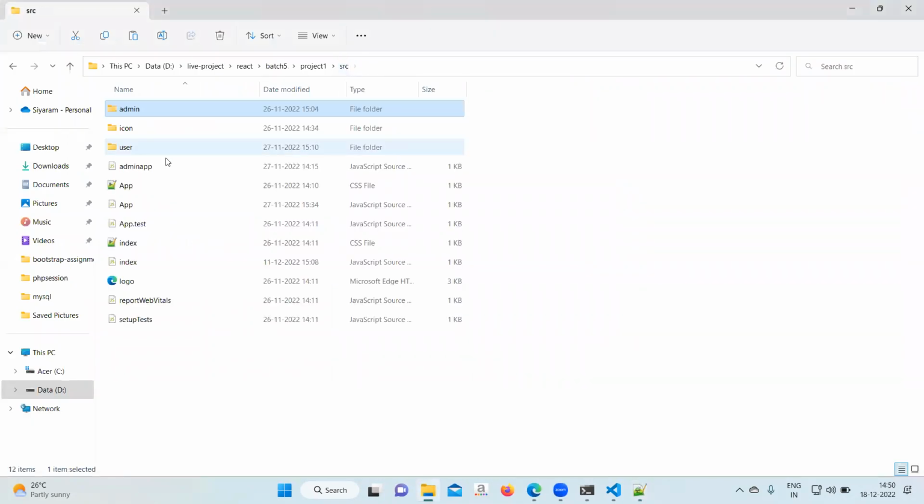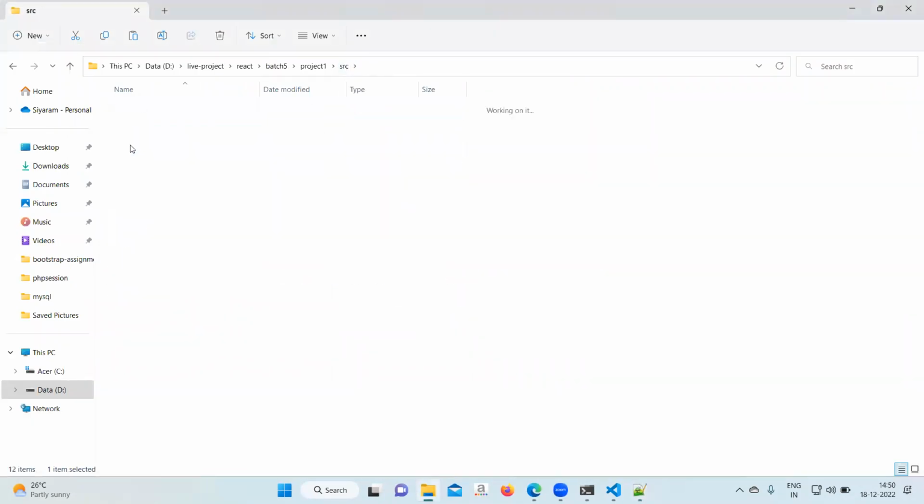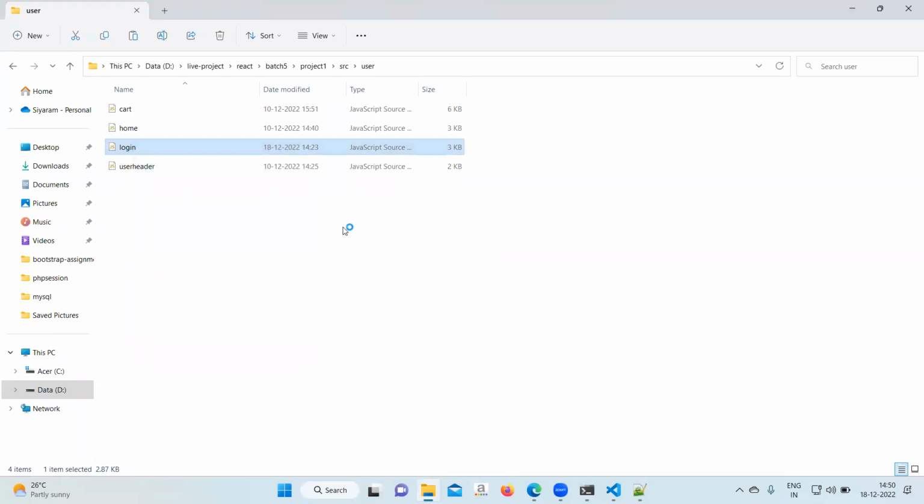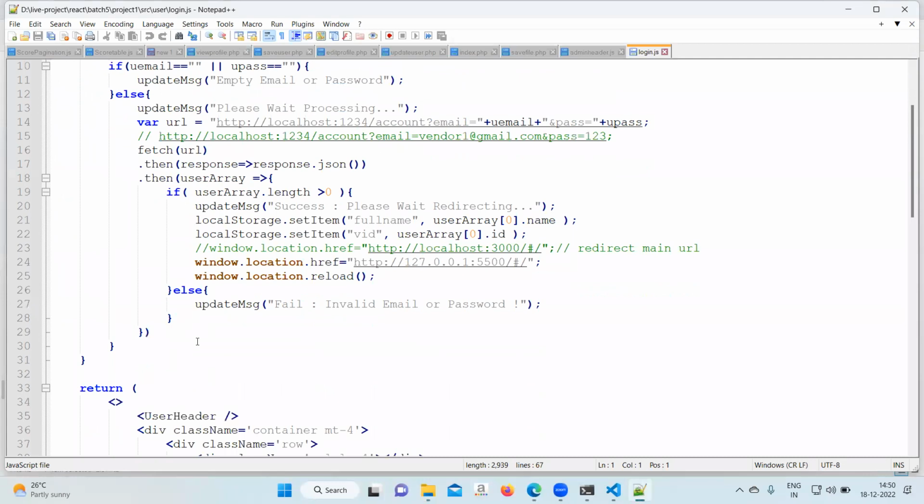Admin header and one more file was there called login. In the login file also two URLs we have modified. So uncomment the new one and comment the old one. Uncomment the old one and comment the new one.